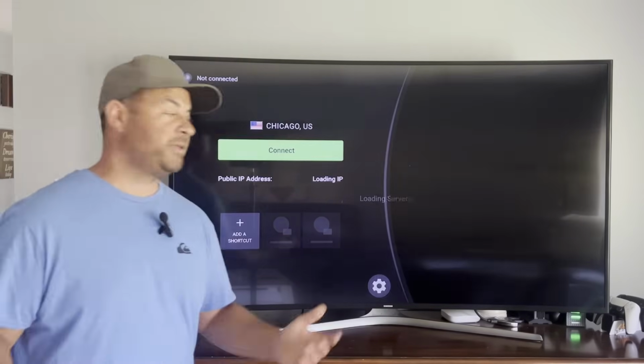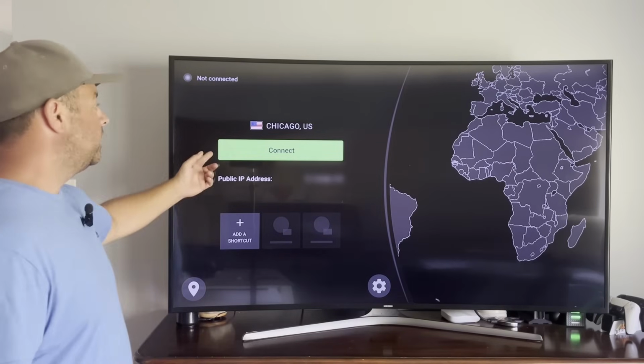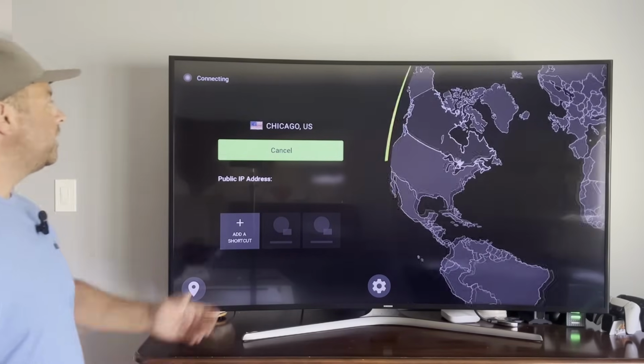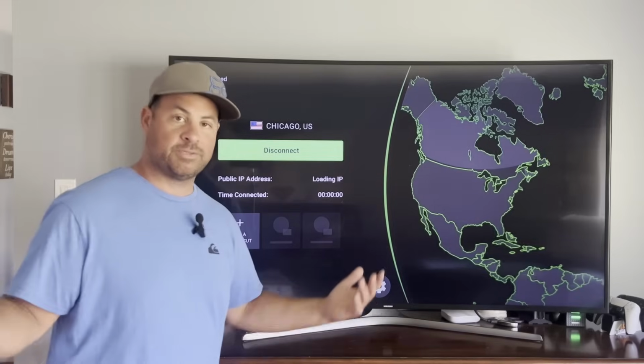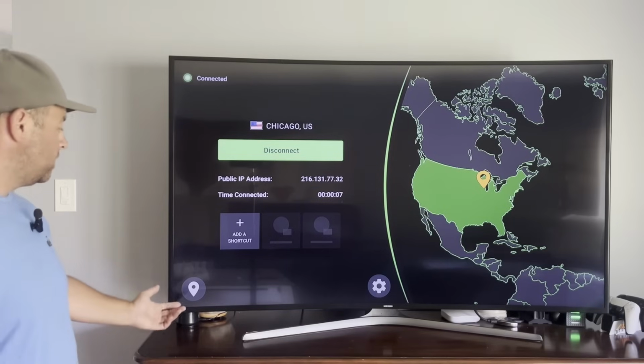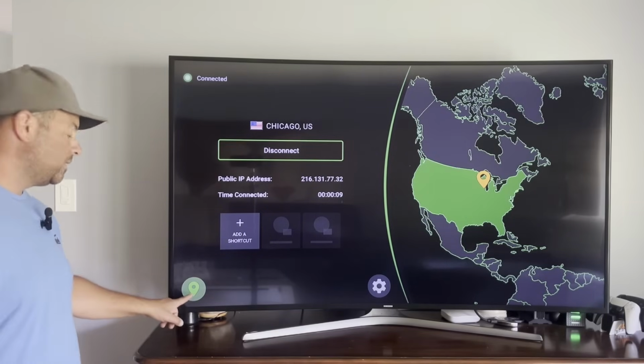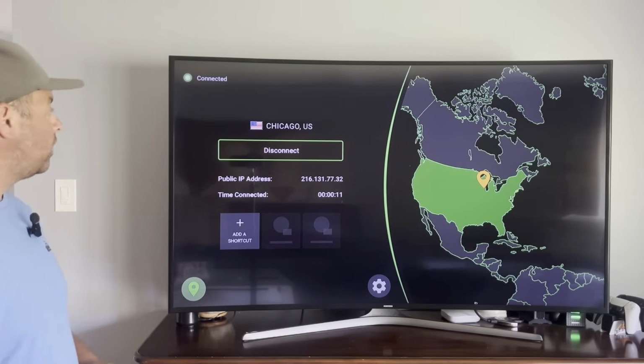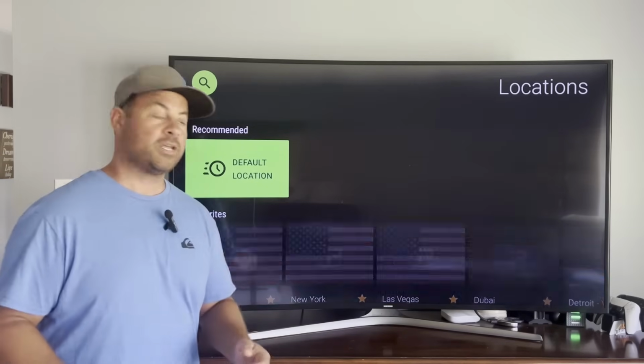We want to turn IPVanish on. Here, I already have a pre-select for Chicago because it was the last place I wanted to watch something. Now we're connected. If there's somewhere else you wanted to go, this little map icon, we can click on it, and it gives us a bunch of options.